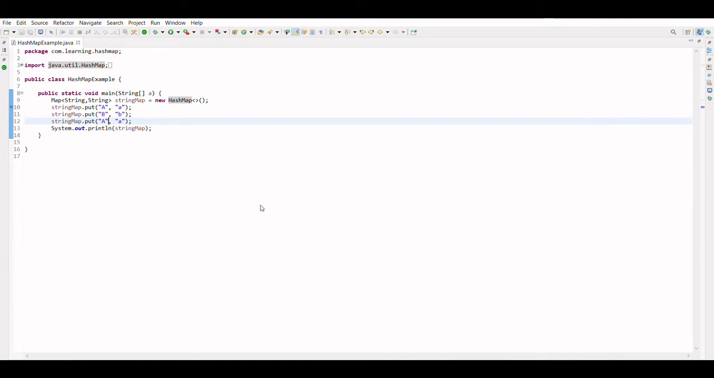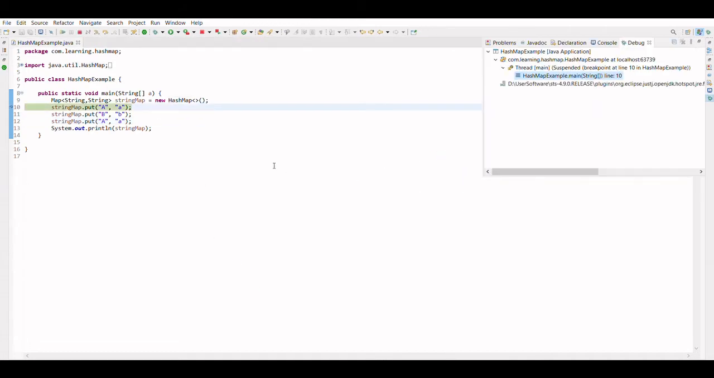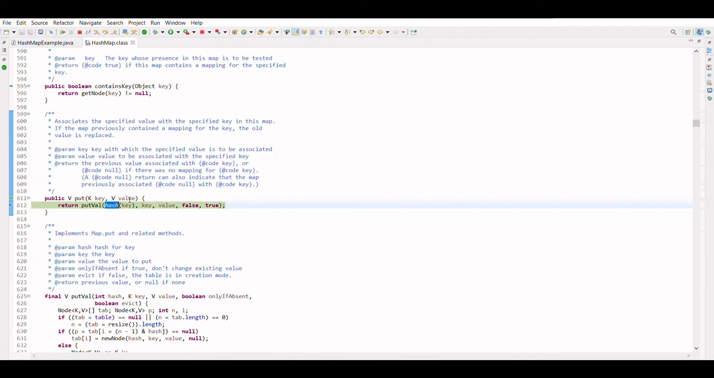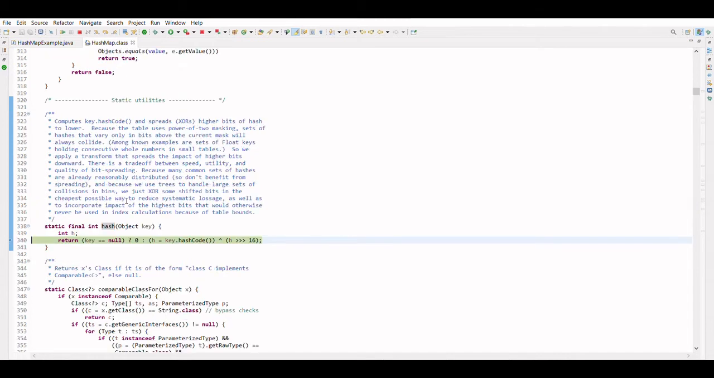Sorry, my breakpoint was missed, so I need to try again. Okay, now the breakpoint is on. We can see control is at the first one. I'll go inside. Here it is calculating the hash of the key. It's giving some value. We'll see how it is calculating. It checks whether the key is null. If it is not null, it gets the hashCode and does an unsigned right shift by 16, because by default the size of the HashMap is 16.